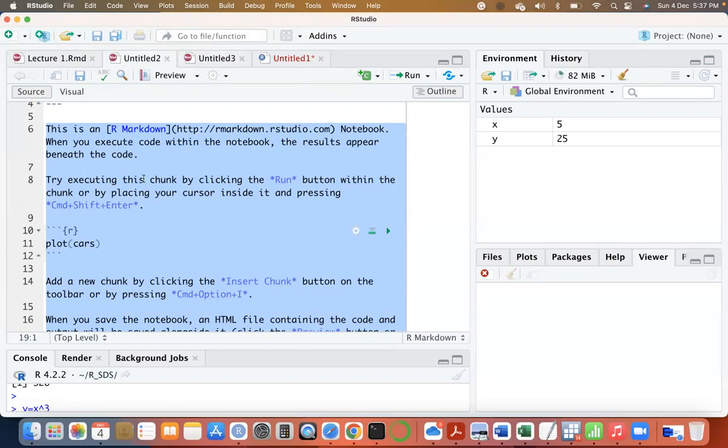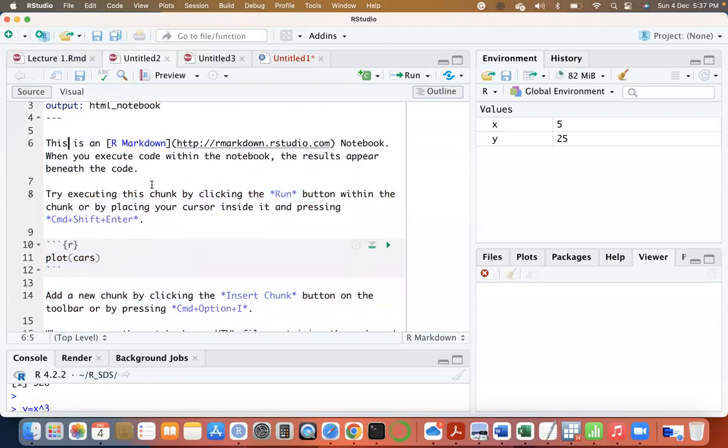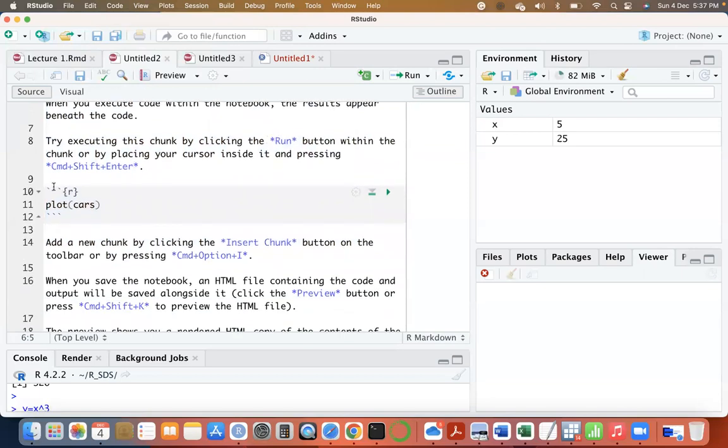Yes, sir. So has everybody opened? Now you do one thing. First, read this text, and read particularly this one. So this we call a chunk. The plot code is written here, and it's coming within a particular box. So the whole box we call in our language a chunk.